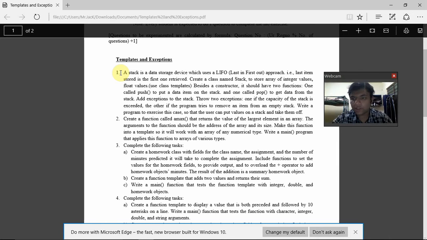This is Abhishek, registration number UR15CA058. Today I need to do a program in C++.